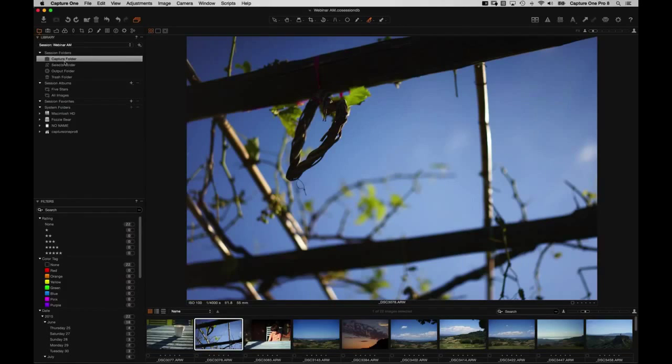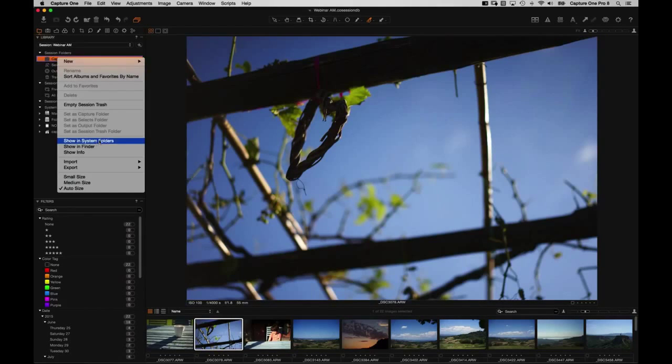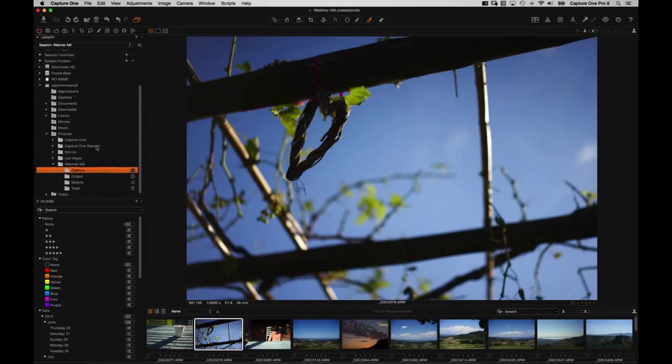System folders allow you to browse the entire system if you wish. But the easiest thing to do, if you want to physically see where images are, is right click up here and say Show in System Folders, like so, and then it will pop this open and show you where it is in your system folder. So you can see the path here: Pictures, webinar AM, capture, output, selects, trash. They have an icon on the right hand side: capture icon, output icon, a little cog, selects folder, and trash icon, like so.